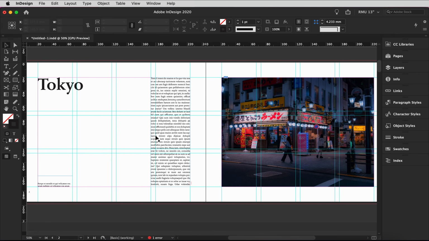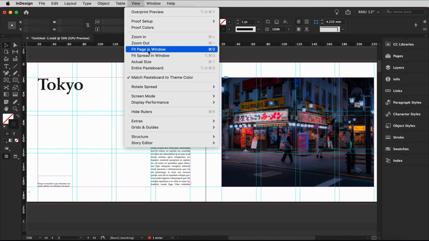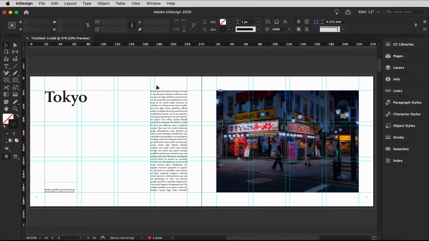I want to look at this entire spread, and right now it's cut off on both sides. So I'm going to go up here to View and click Fit Spread in Window. So I think it's looking pretty good. And if you notice, everything is aligned to the grid.